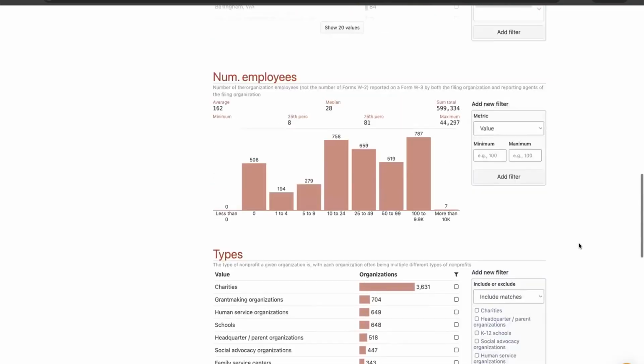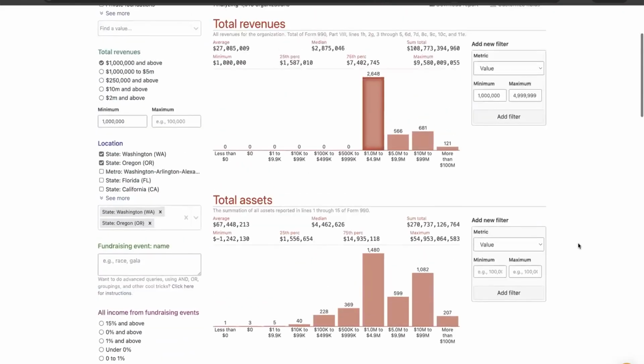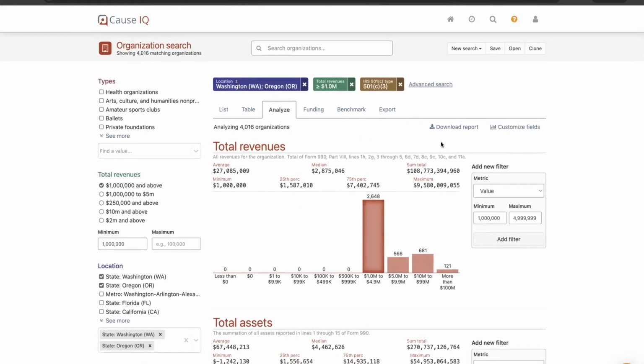Within the Search Analyze tool, there is a download functionality. So at the top of the report here, you'll notice this download report button. CauseIQ will package this information into a nice Excel file for you. That way you can share your research with your colleagues. So another really great way to collaborate in CauseIQ with your team.